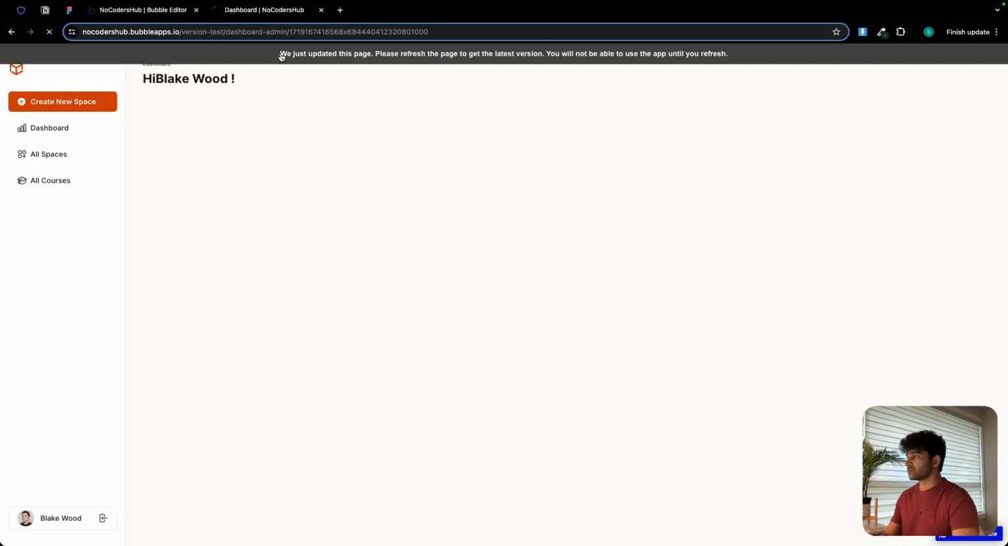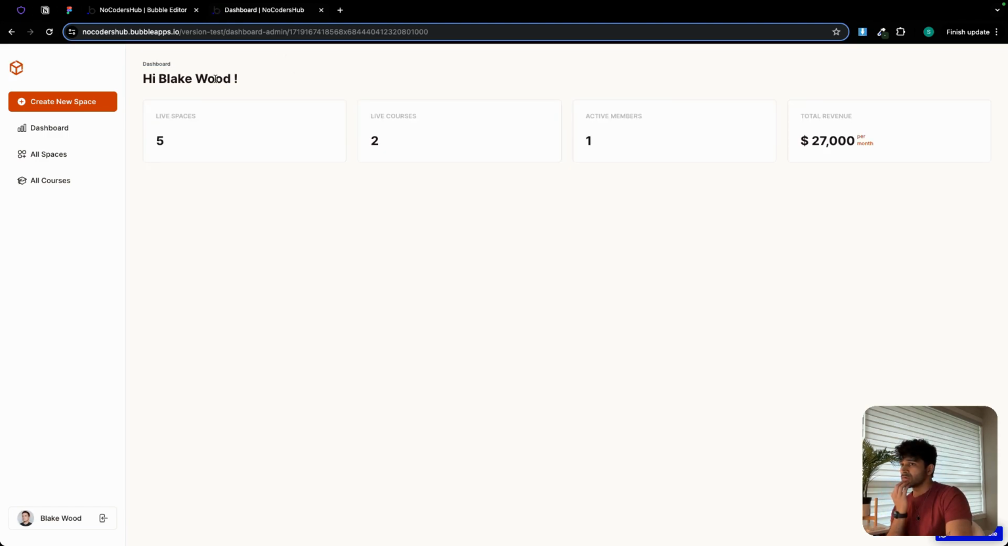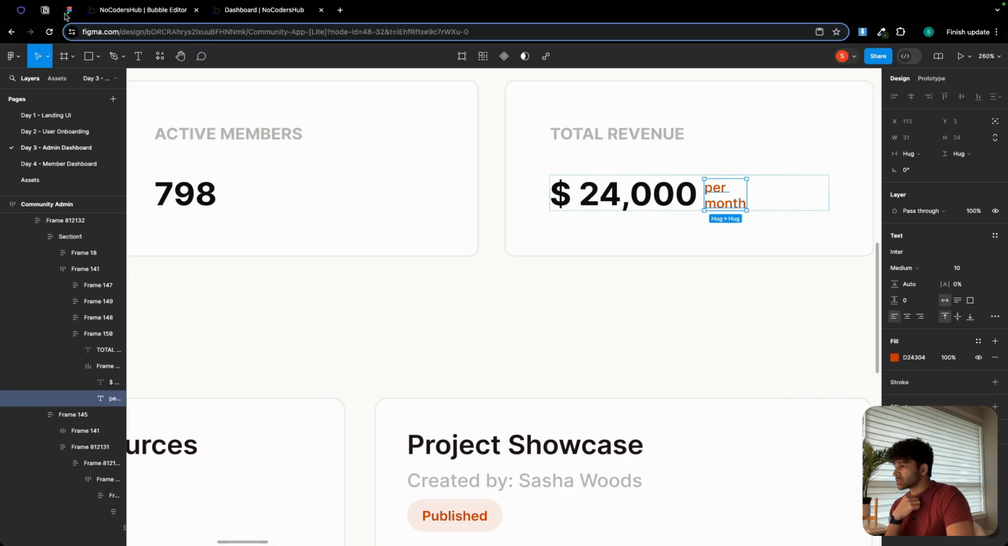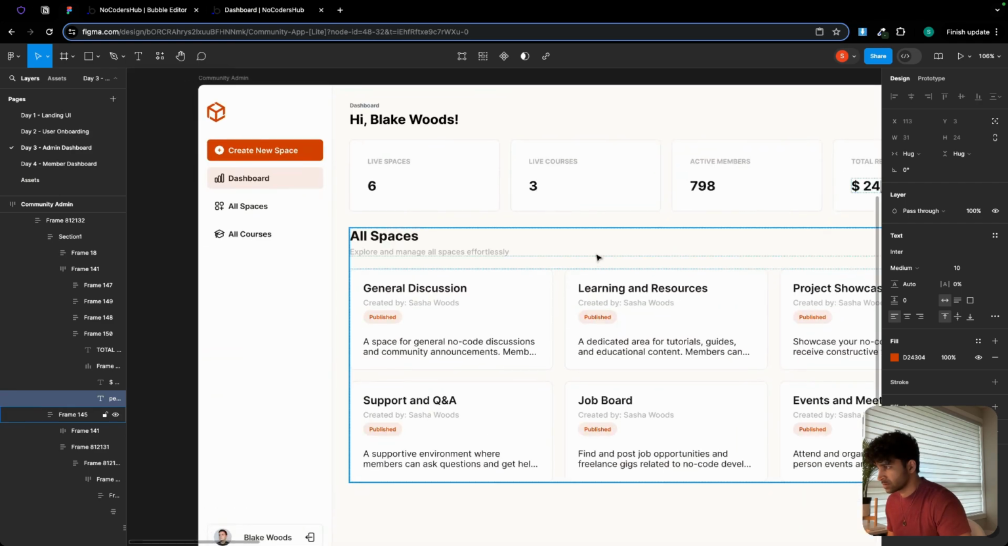Let's see on our front end. Hi Blakewood. Looks good. Alright, looks good. Now it's time to set up the space.